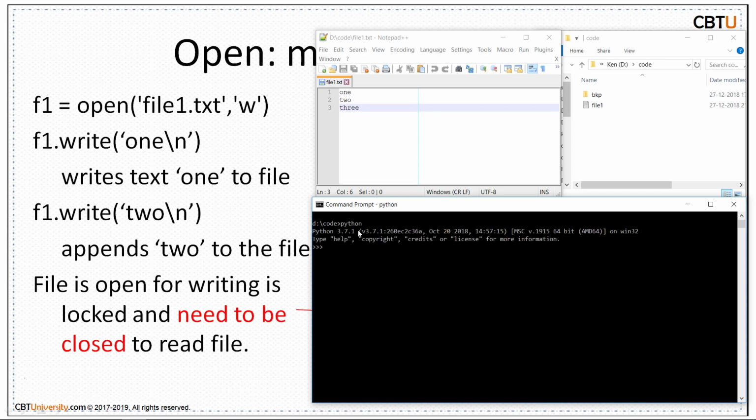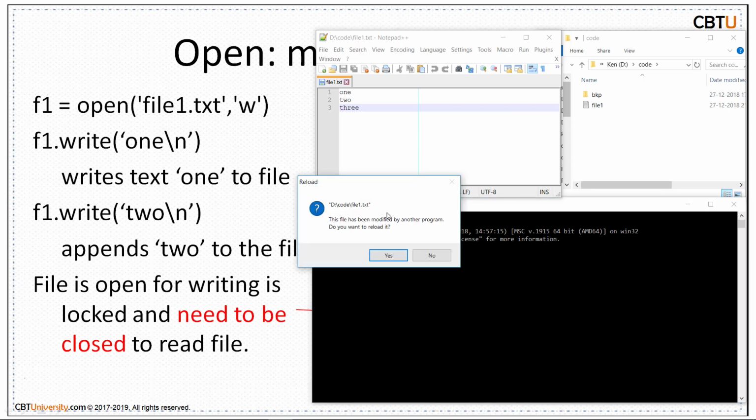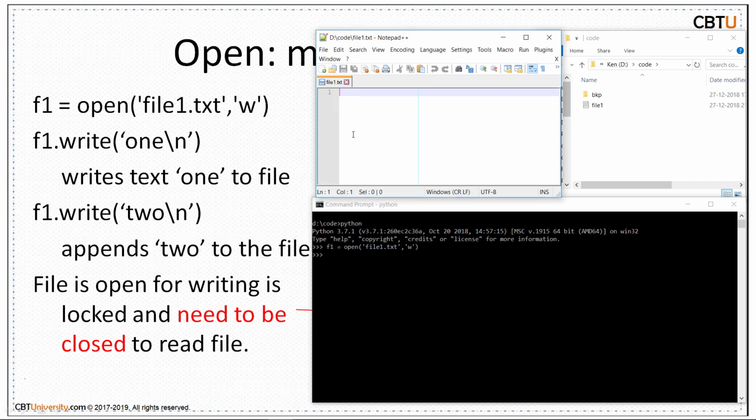Python shell. Open defaults to read mode, so we need to specify W for writing. So let us check this. It says the file has been modified. You want to reload? Yes. Yes, it's a blank file.